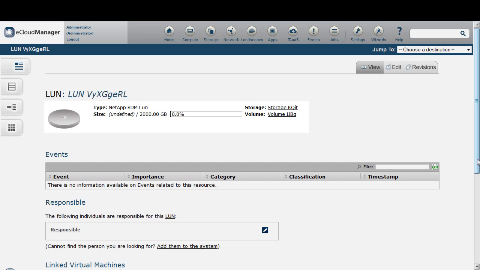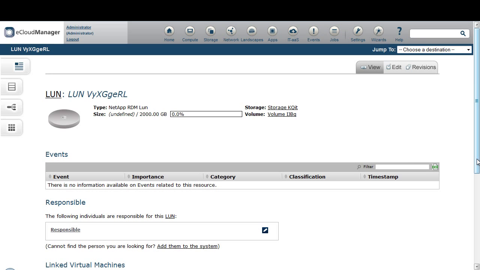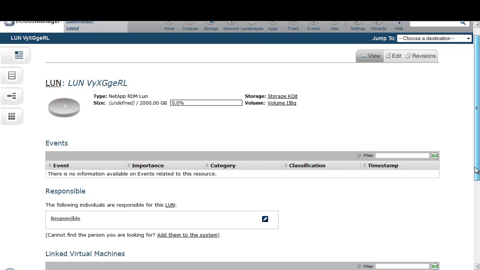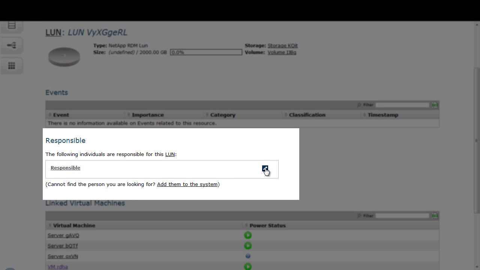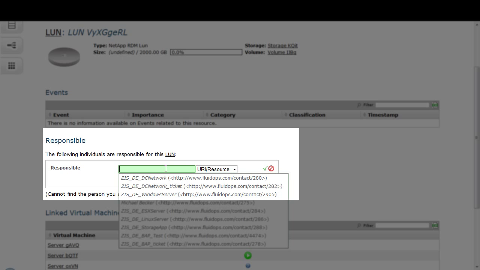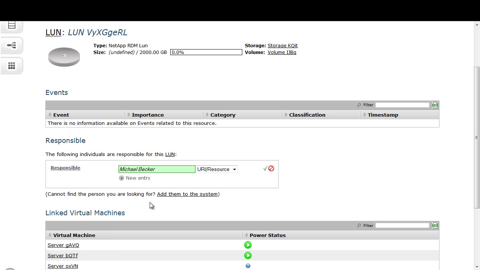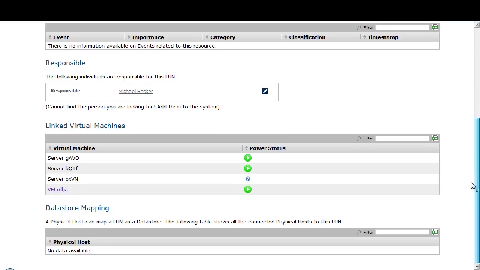The overview page of the LUN provides general information about it. Related information, such as responsible person, can easily be added. The UI can be customized to display the information most relevant to the user. eCloudManager also displays related entities such as VMs or physical hosts.